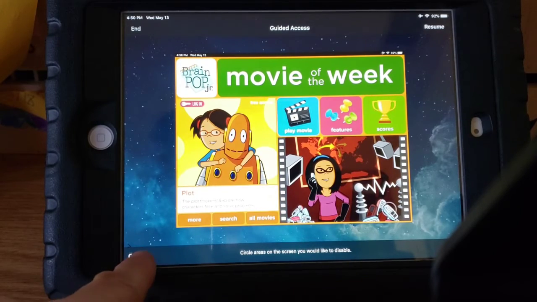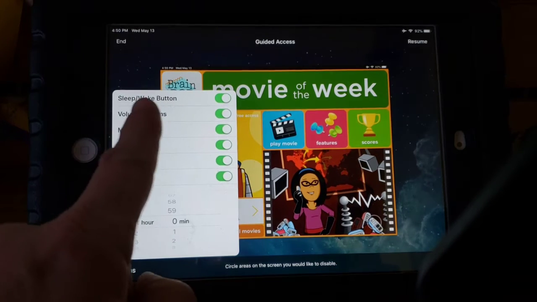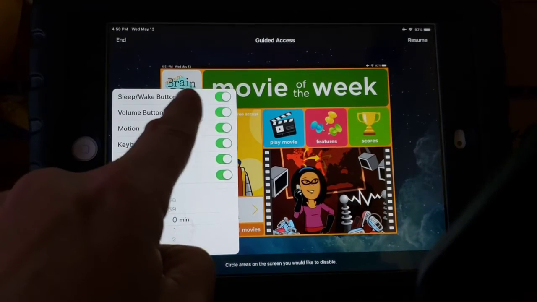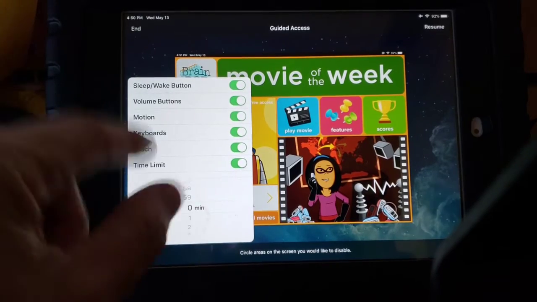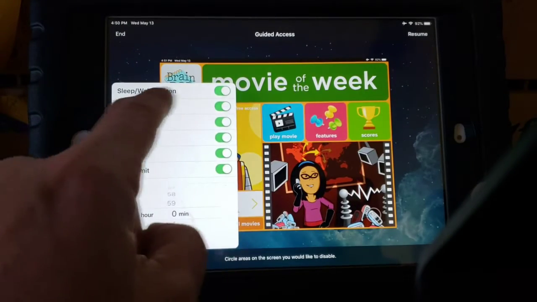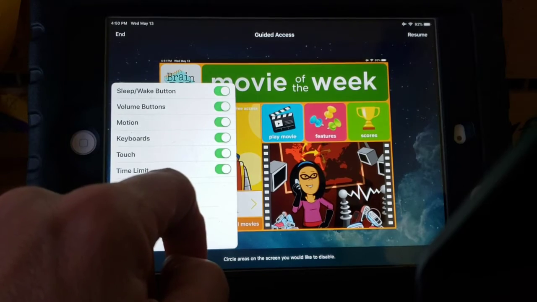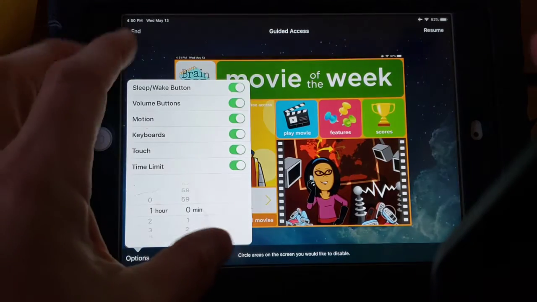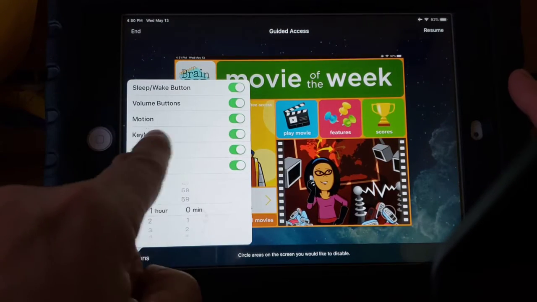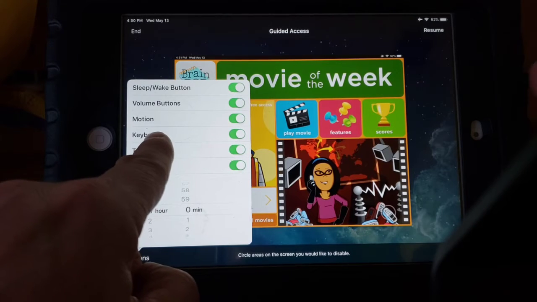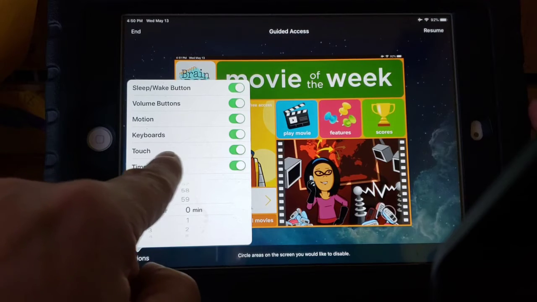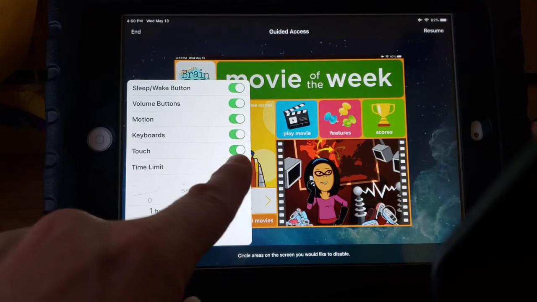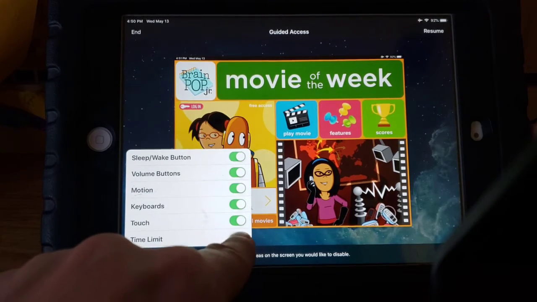What we want to do is hit the Options button, and you want to make sure on the options that if you want to be able to turn the device on and off while it's in Guided Access, you make sure that's on. The volume, it's very important to make sure that's on. Motion, just make sure you can turn that on. I don't really know what that means, but I always have that on. Keyboards, so that the keyboard will pop up. You can have that. Touch is on. And then it's very important that you turn on that time limit.